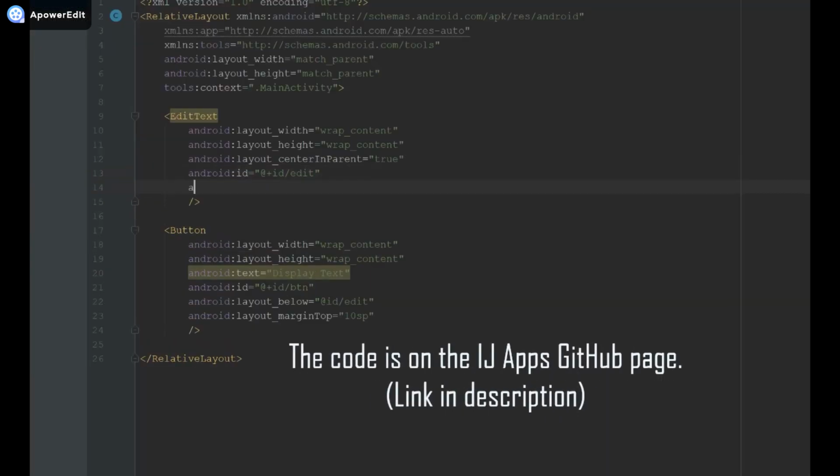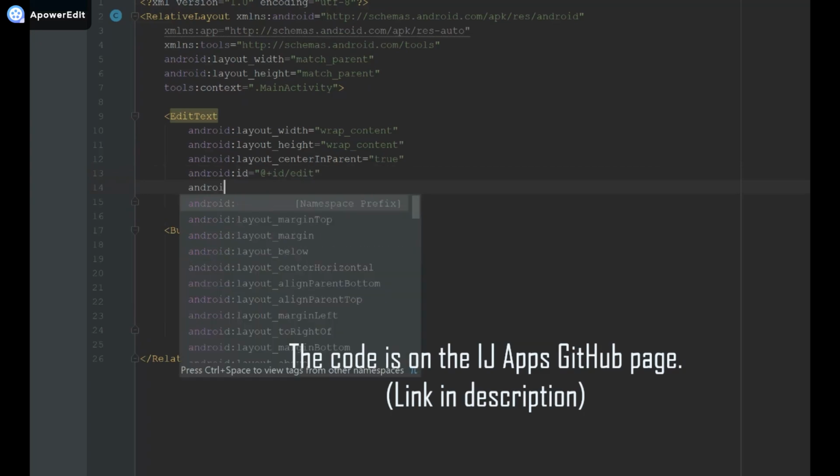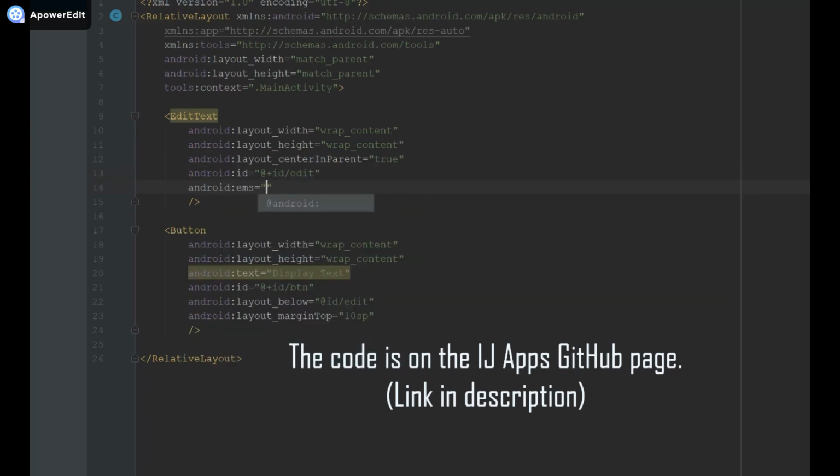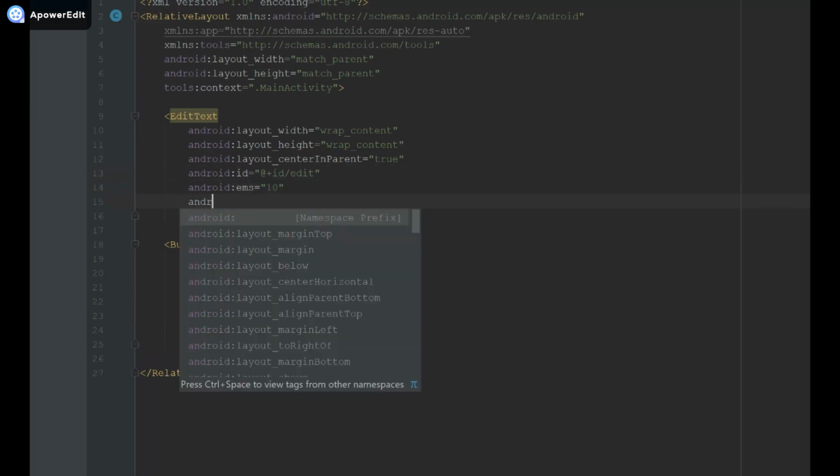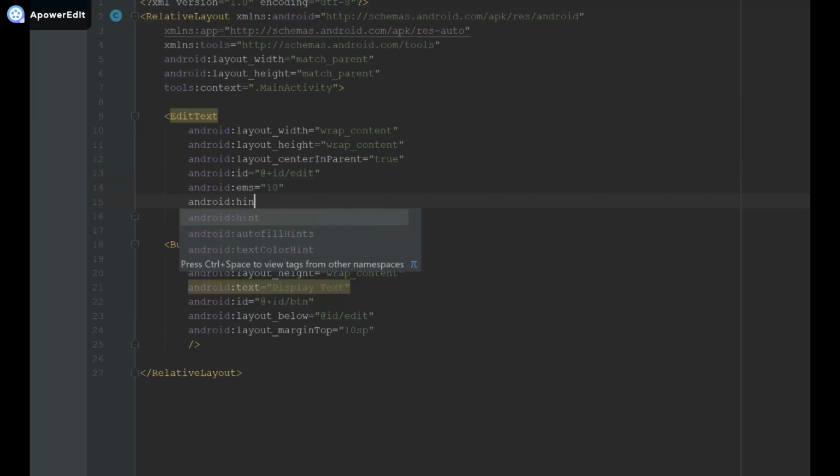One of the features that the edit text has is the Android EMS, and what this does is it changes the length of the edit text. So I'm going to set this equal to 10, that way it's longer. Two other useful ones are Android Hint, which is the text that's being displayed in the edit text before the user types anything. Once the user starts typing stuff, it will disappear. So I'm just going to say type your message.